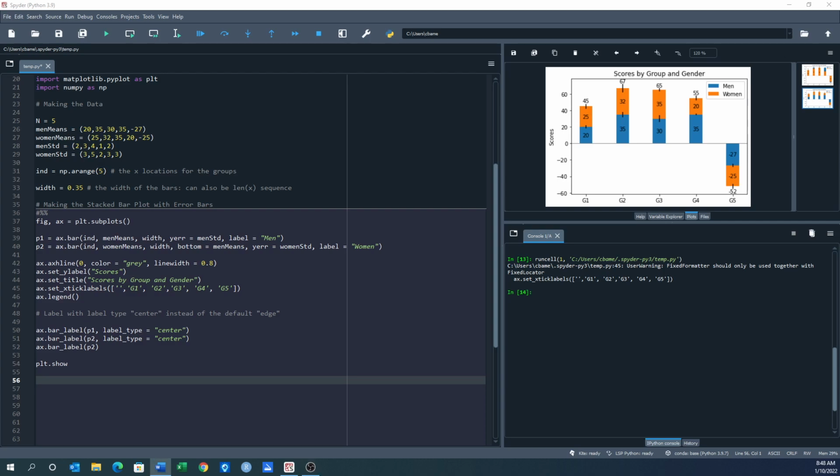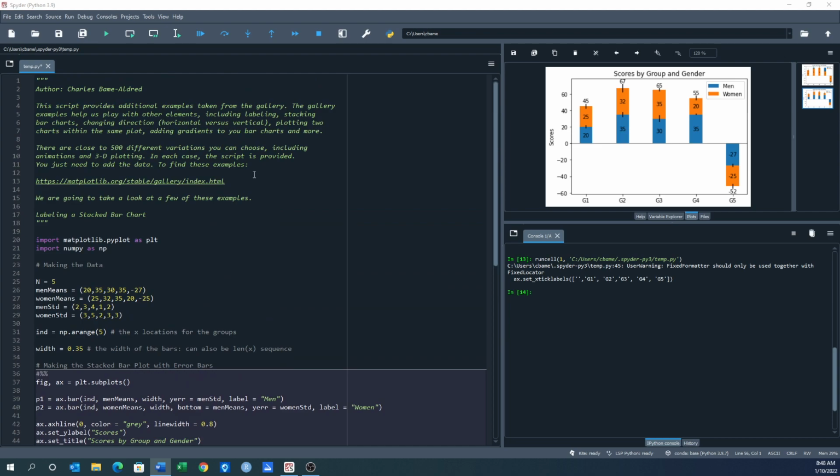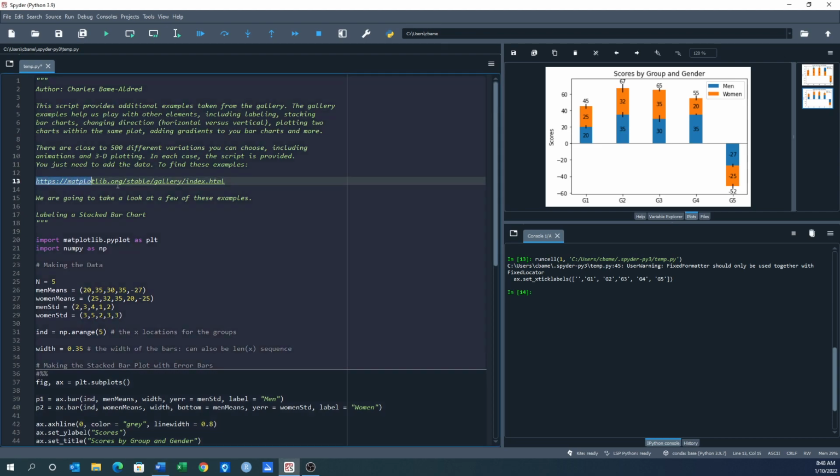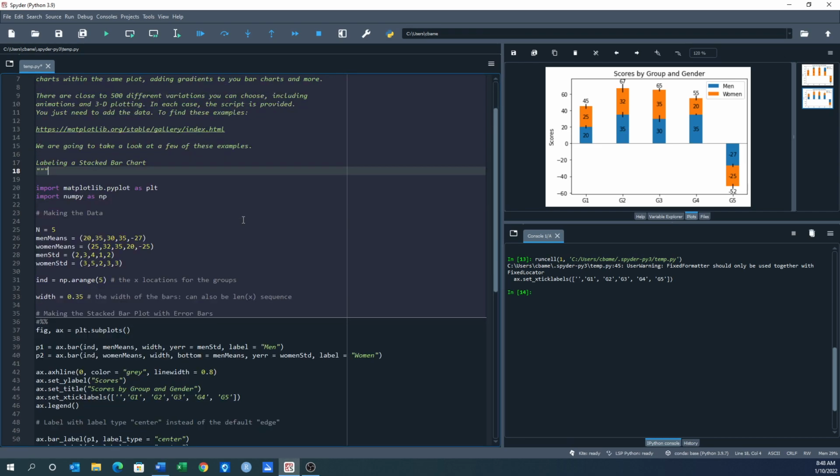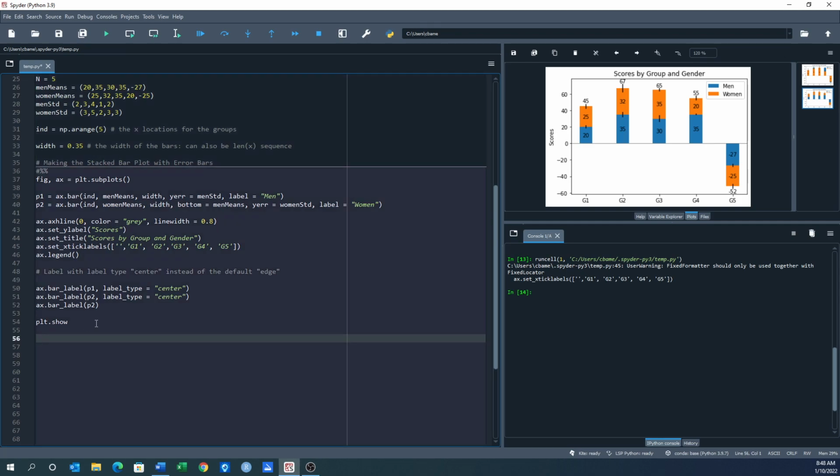The next example I wanted to show you, I'm just going to show you a couple here. And I said, go to the gallery. There are plenty of items for you to look at. Go to this gallery, take a look through it. Really interesting stuff. The code's all there for you. So let's take a look at another one.